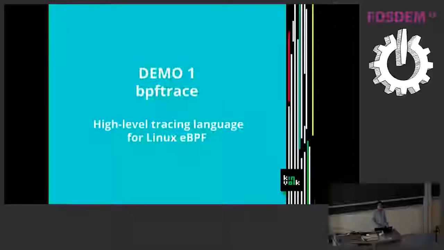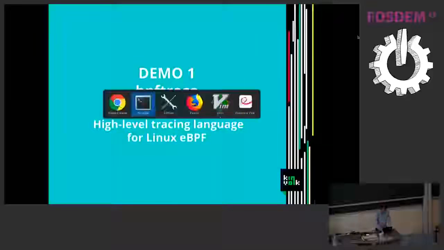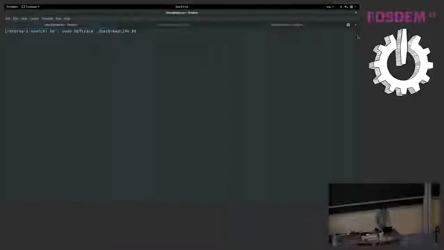So I will start the first demo. This is about bpftrace. bpftrace is a tool that runs on one node. You can start it from the command line and you can type a one-liner, a small BPF program. It has its own language that you can type on the command line. It will be compiled and run on the node. So this is not cluster aware or anything, and I will prepare a demo.